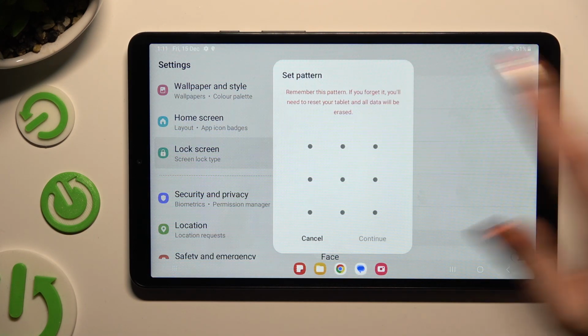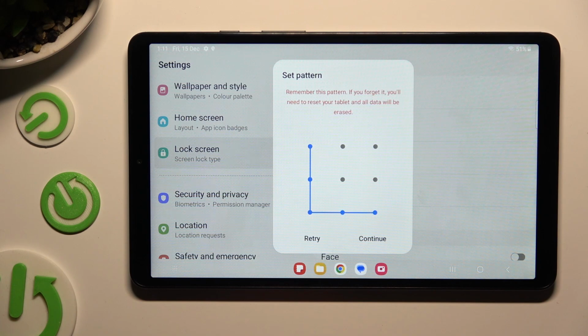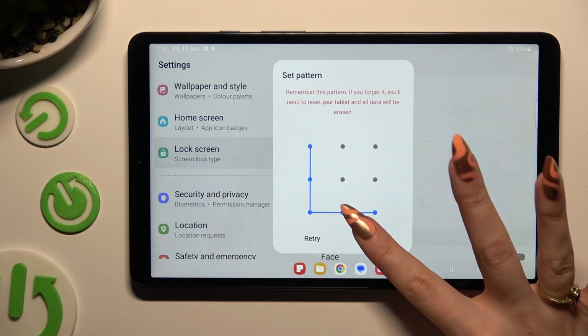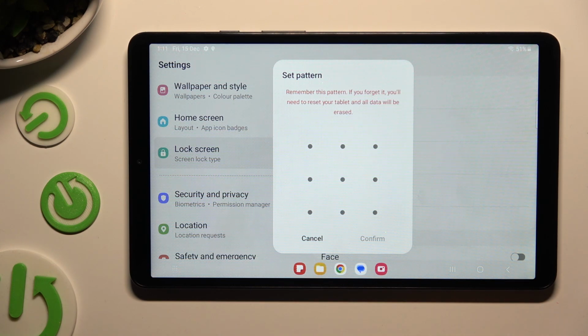Then create it. Click Continue at the bottom right corner and repeat it in order to confirm it. Then select Confirm.